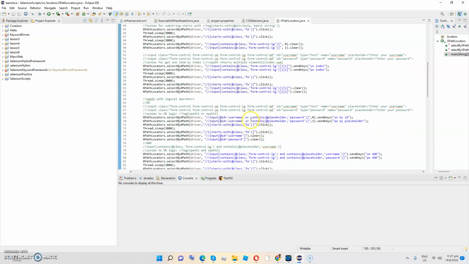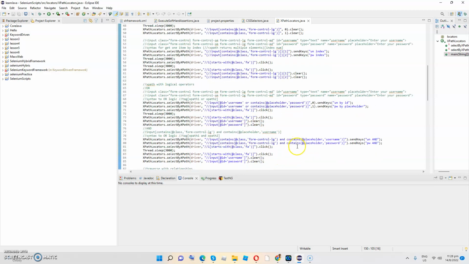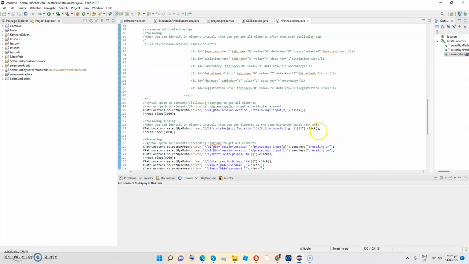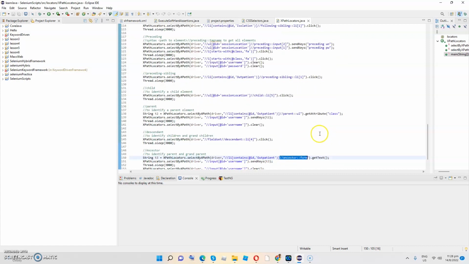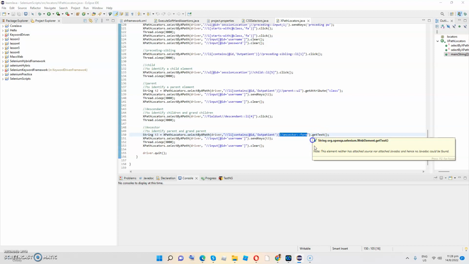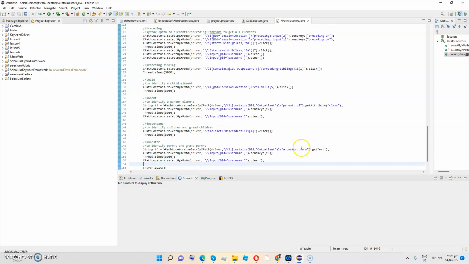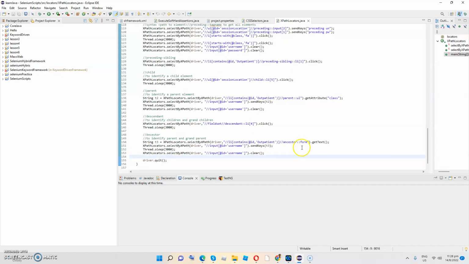And also you can combine the attribute values with 'and' and 'or' logical operators and uniquely identify elements. And for the relationships, you can use following sibling, preceding sibling, child, parent, descendant and ancestor to navigate relative to one element: either to the parent, the child, some element coming after this element, some element coming before this element, some element coming after but only a sibling, some element coming before but again a sibling, or a child or grandchild, or parent or grandparent.